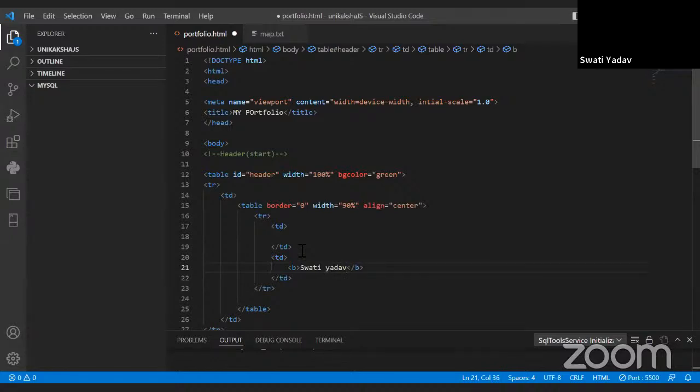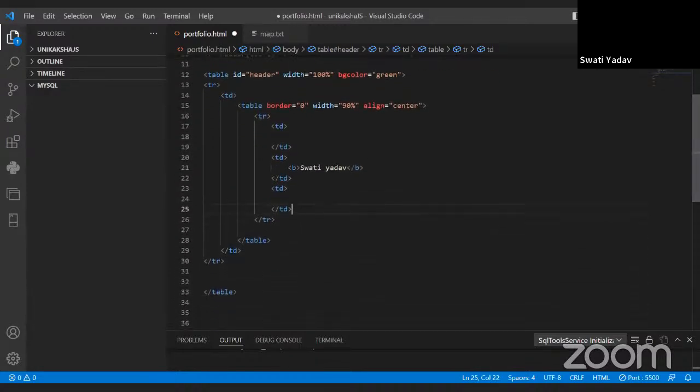And if you want to include any styling, you could also do the styling in the TD tag for this particular or in the bold itself. I'm not putting any styling for now. We'll put the styling later on. After that, another TD. Why I'm leaving some TDs blank is to give some space. If you're not leaving any space, the header will be too congested. So that's why I'm leaving a few TDs blank.